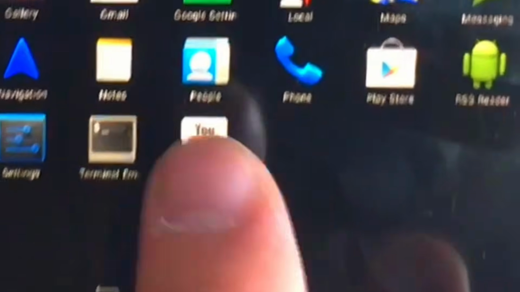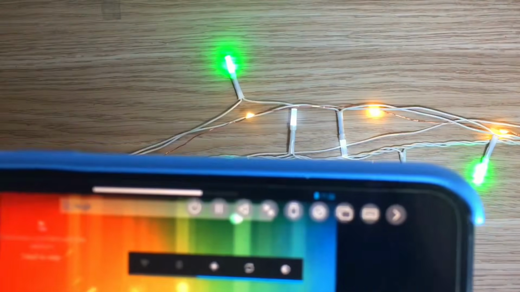We actually have a built-in YouTube app I forgot to show you guys, but it just does not work. This is a very old version of YouTube and just tells you to update. Do you actually hear those sounds?